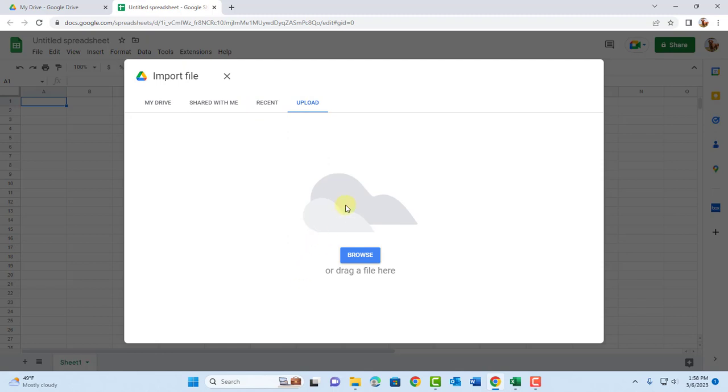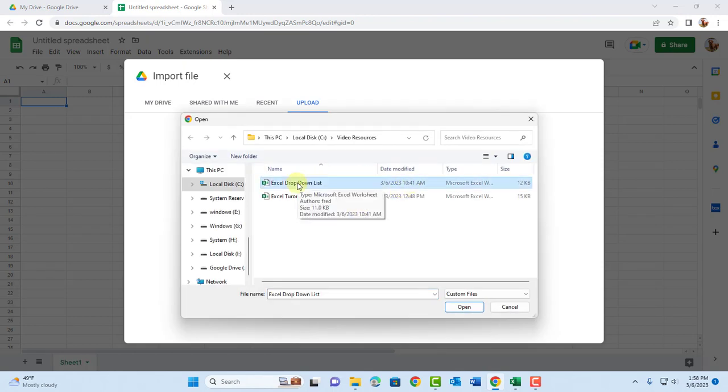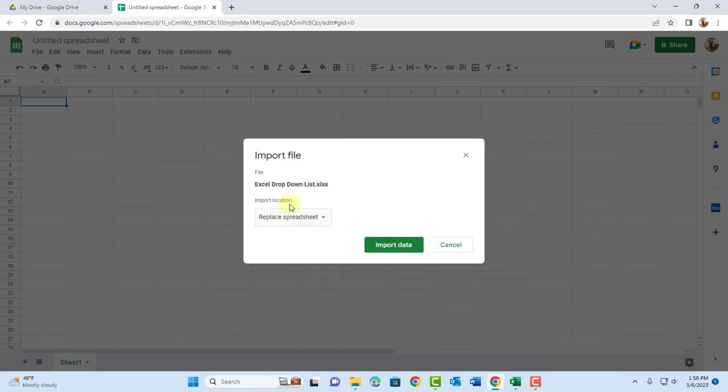I can drag and drop the Excel workbook here, but I'm going to browse it. I'll click Browse. This is the Excel document. I'll click Open. So it says Import Location. There's a drop-down tab here. I'm going to select Replace Spreadsheet. Click Import Data.